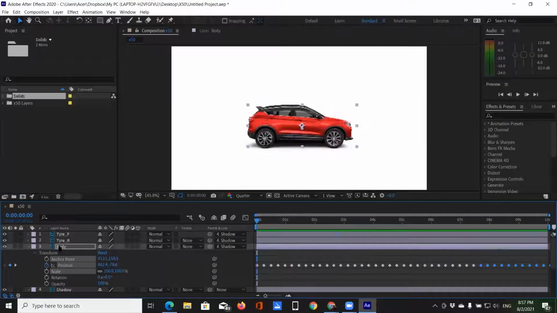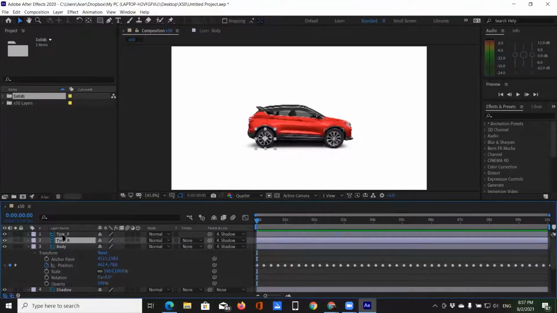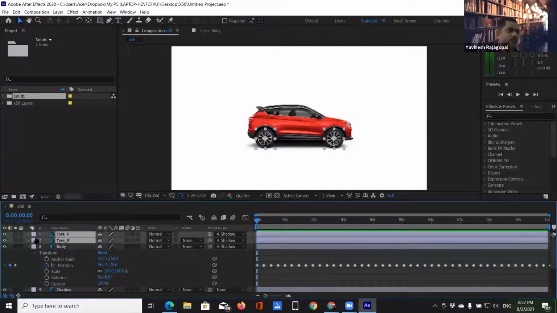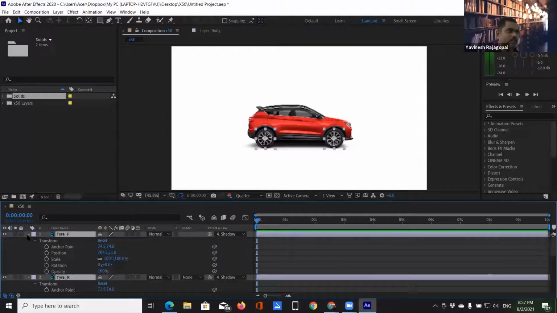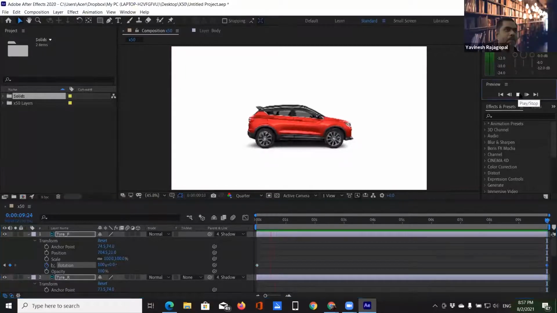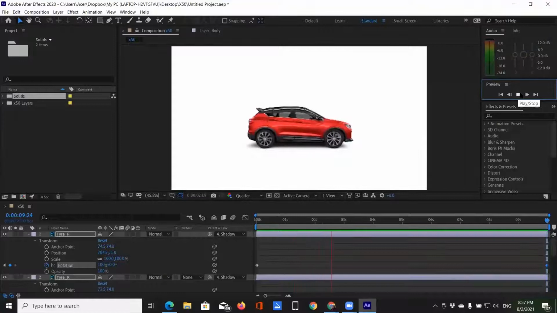Go to the tire rotation. Click the small arrow. Click on the stopwatch for rotation. Go to last frame. Put there 100x. Yeah, the 0, put 100. Yes, correct. Now click play. Okay, all right, cool. Thanks. All right, no problem.